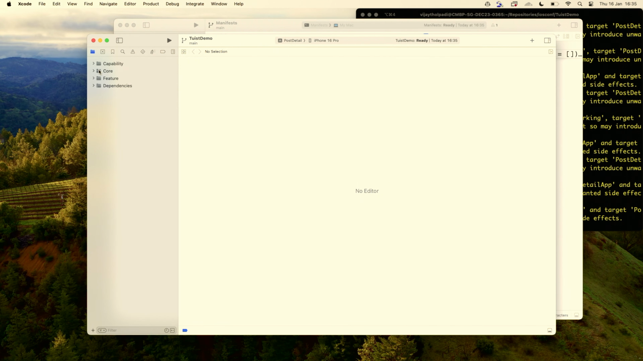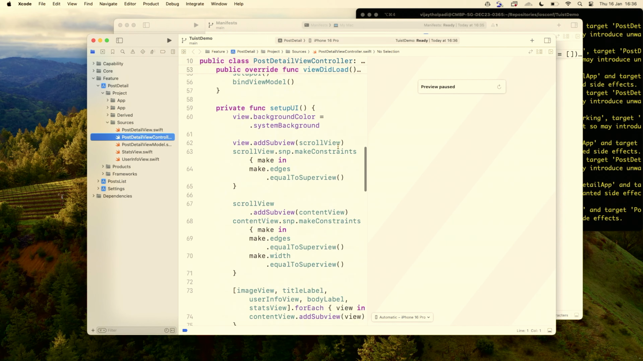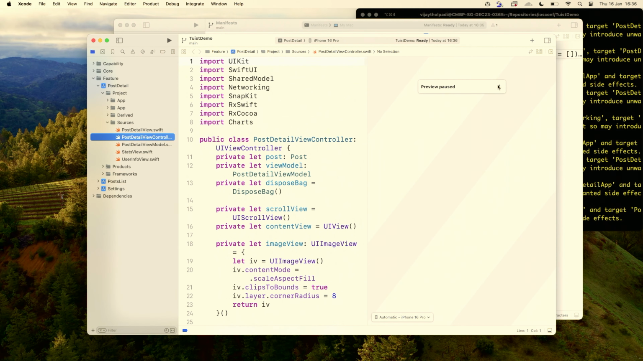Let's go into the code for post detail and try to see if we are able to get it to... okay, I don't see sources from here. Okay, we have this particular file. As you see, it's a UIKit class. We'll try to get it to render a preview. Fingers crossed. It should fail.